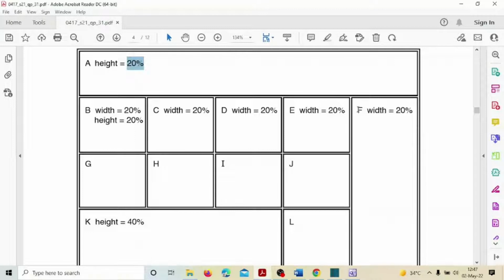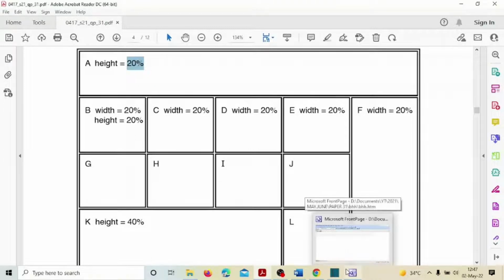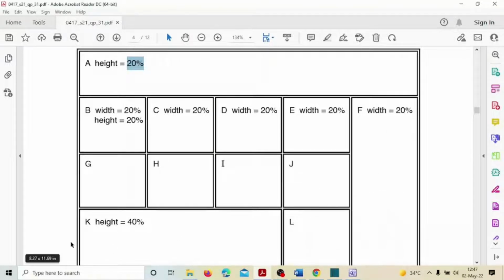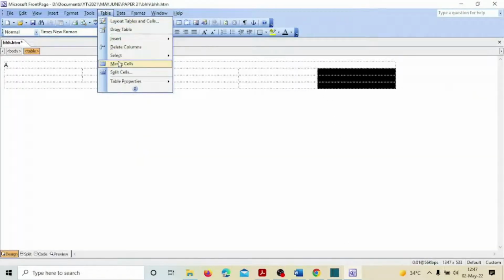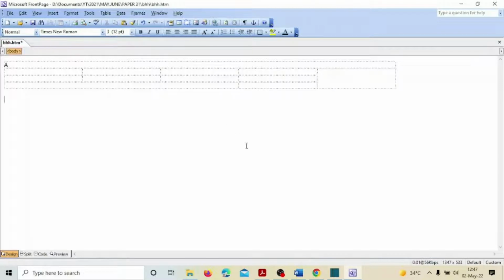Now I'm going to work with F, and its row span is 3. I'm not going to type any code now. Later I will do that. Let me just do as much as possible in the design. Here, see this one. Just go to table, merge cells. Whole spanning is done.